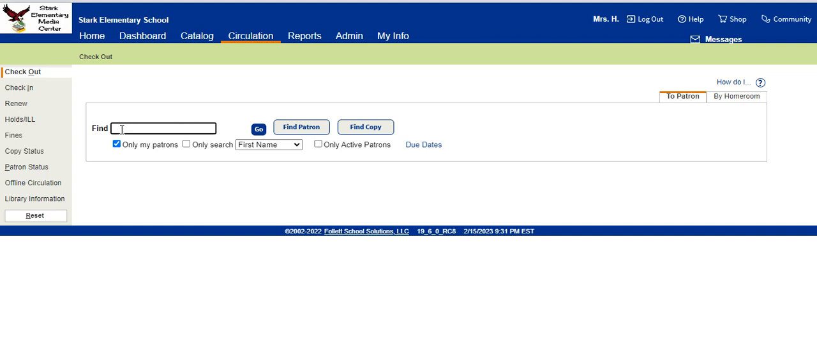Make sure the cursor is blinking in this box here, because if it's not and it's clicked somewhere else, it won't work. Also, if this box is checked, you won't be able to scan a student's barcode, even if it is clicked here, because it's set to only search first name. I like the option of being able to scan by barcode or search a name without having to switch between this menu. So I don't like this box checked.